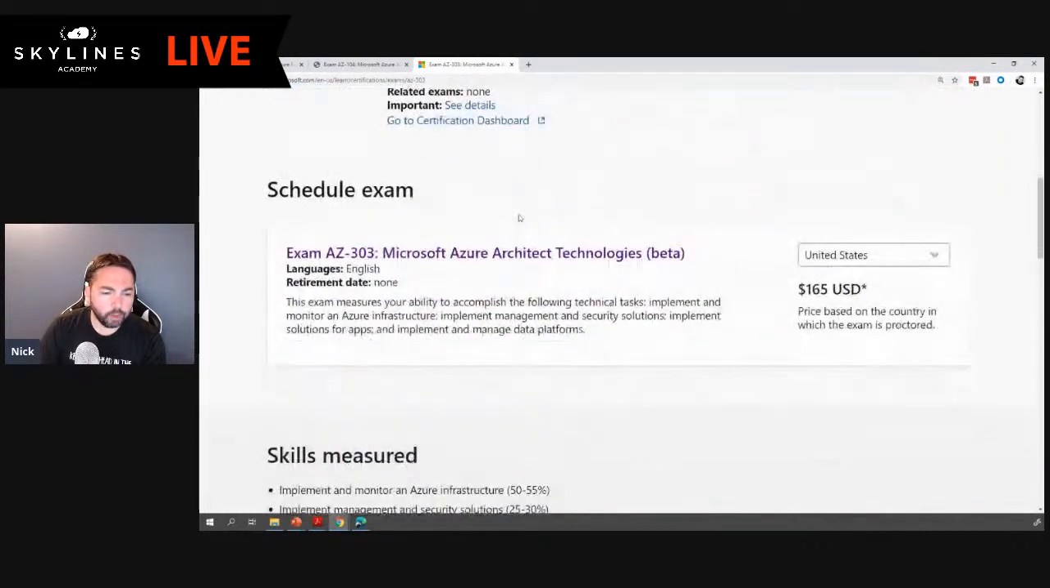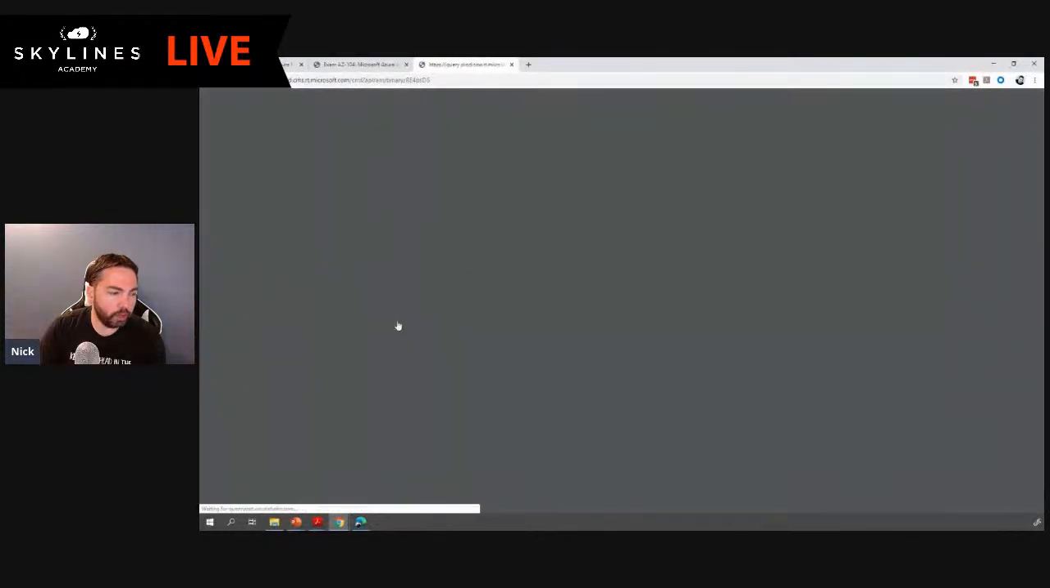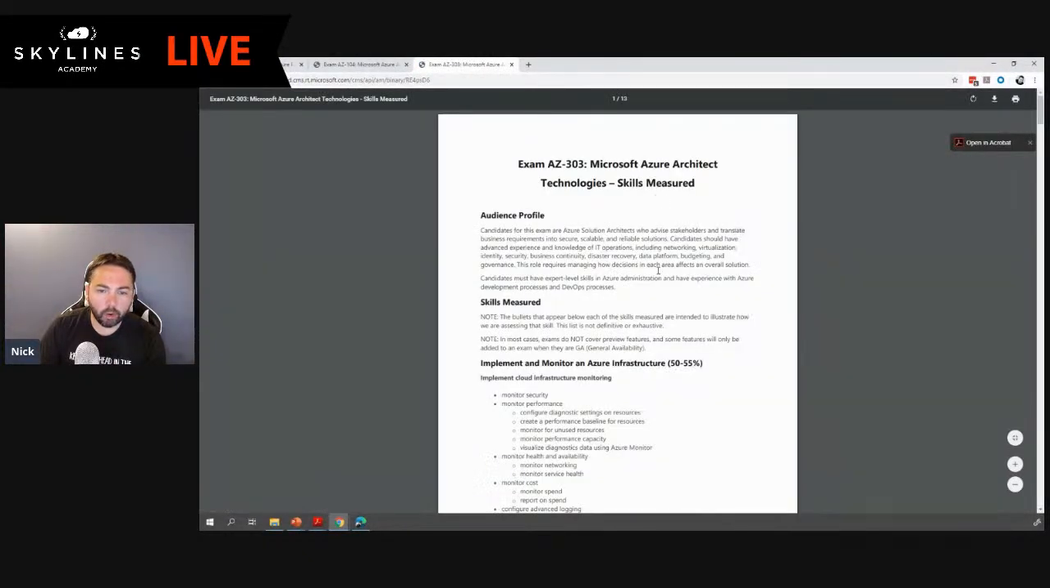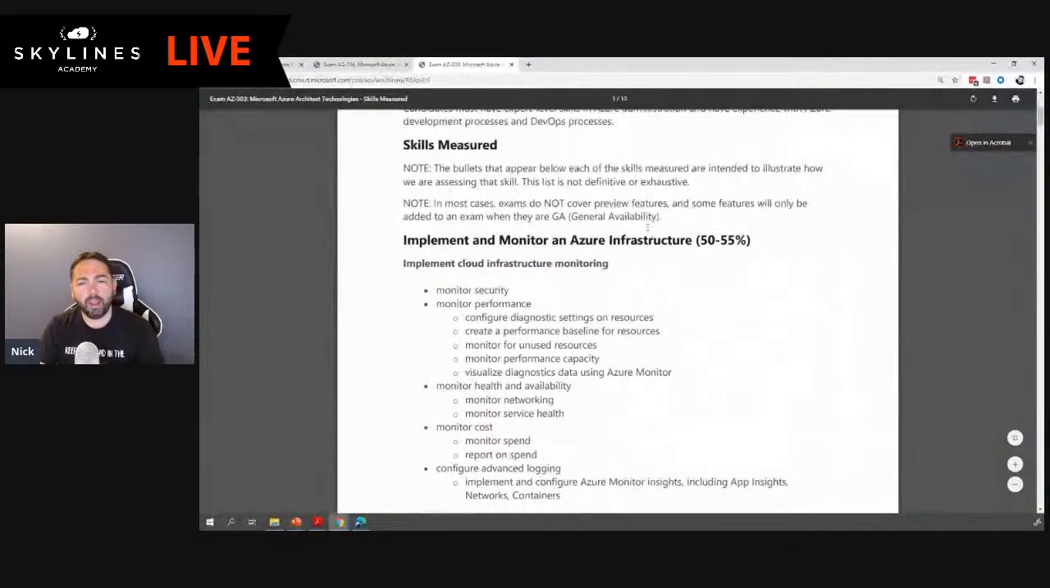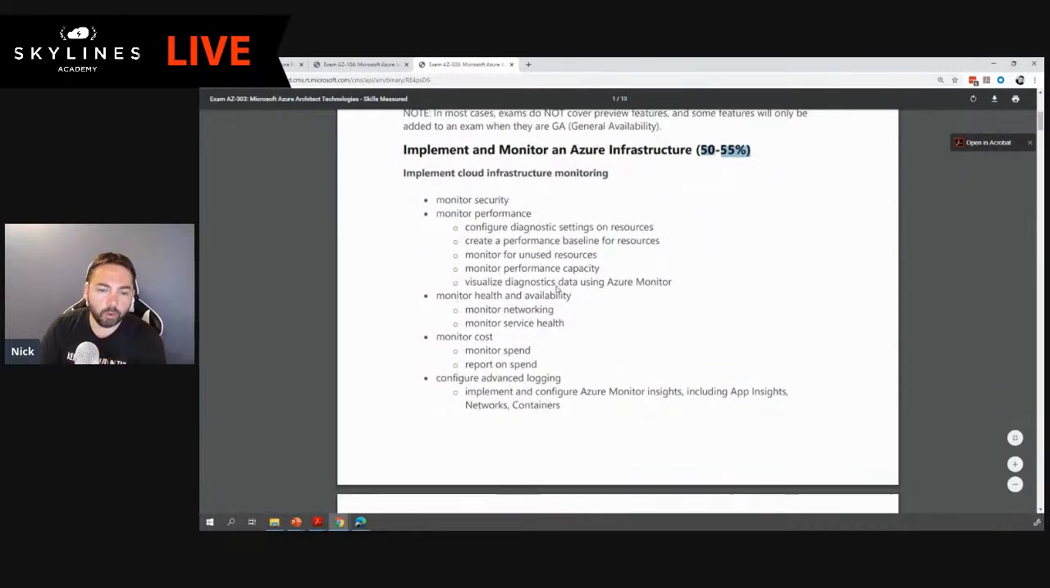If we go down to the skills measured here, what you will see are a number of pieces that are the same. Now, what they have done a little bit differently is they have kept implement and monitor Azure infrastructure in this exam. So it's 50 to 55% of the exam for 303. Now, if you look at this, it is so similar to AZ 103, AZ 104.